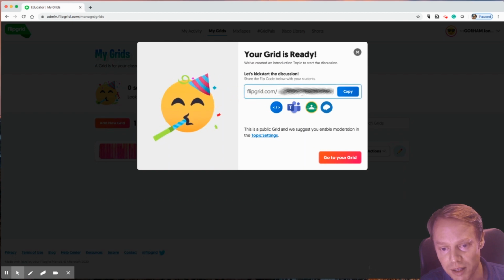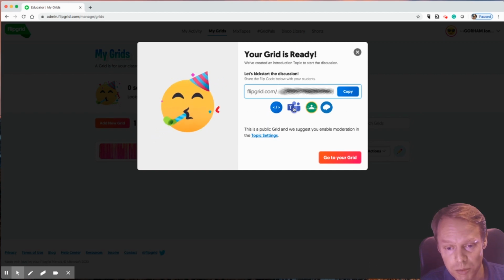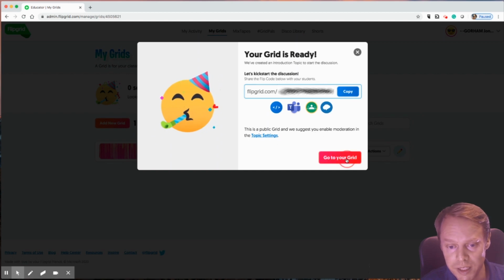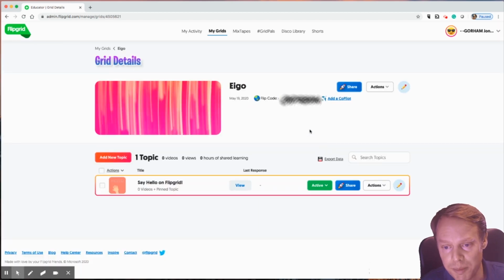So you want to highlight that one, and you'll copy this one. Now that this is copied, you can also embed this. If you want to embed this into your LMS, you can put it into share with Microsoft Teams or Classroom, also send out Remind. So we can go to our grid at this point. This is what it looks like. I've got my Ego grid, and the very first thing I'll have to do is add a new topic.